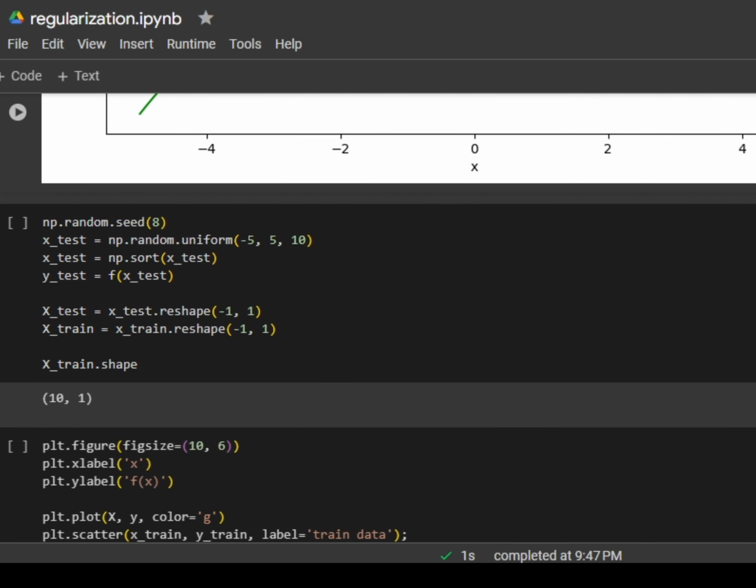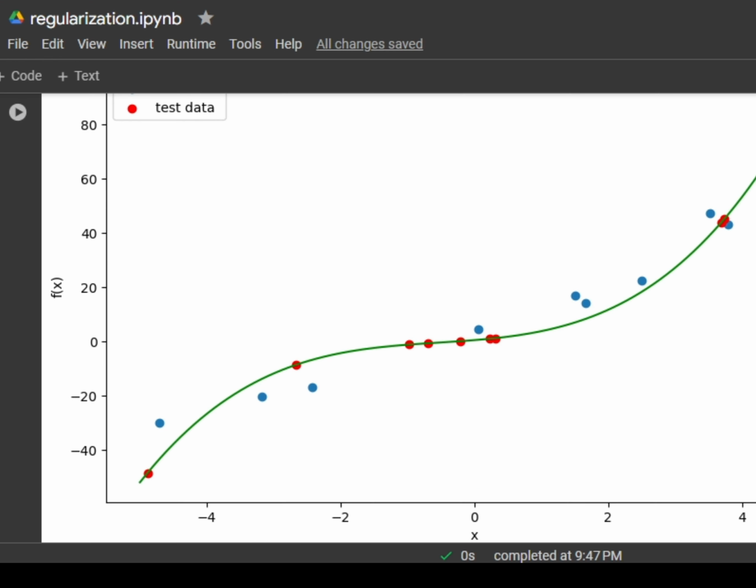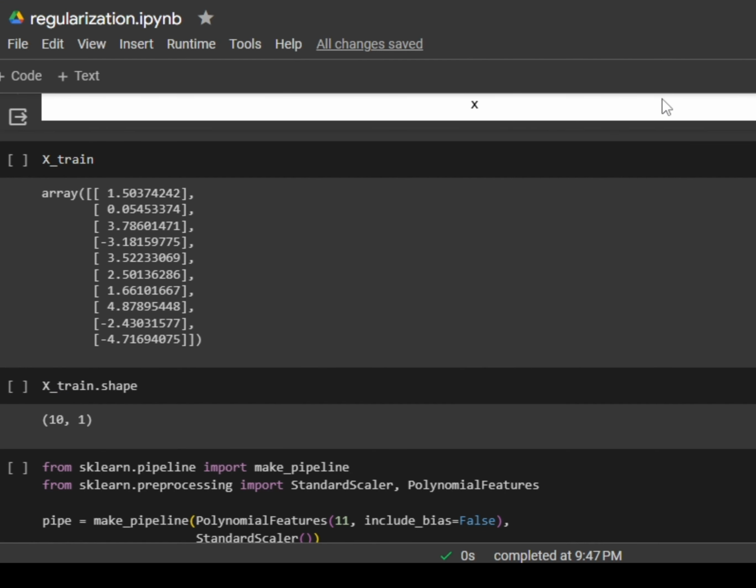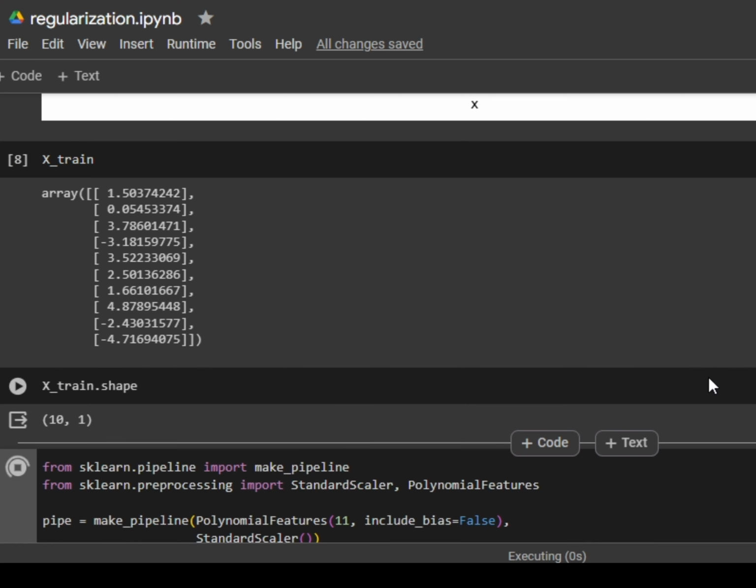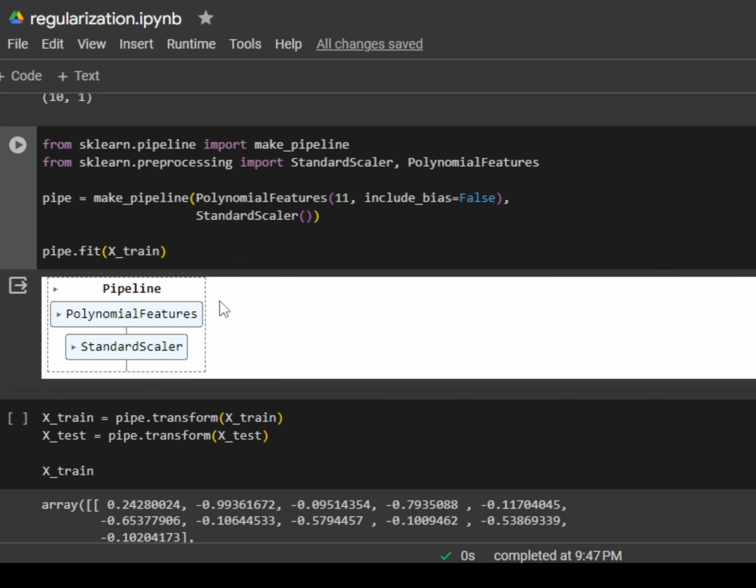Next, we'll create a test sample without noise, consisting of 10 objects with one feature each. Finally, we'll visualize all our points together, including both the training and test sets. Here we are creating a pipeline using the make_pipeline function. The pipeline consists of 2 steps: polynomial feature expansion with degree 11 excluding the bias term using PolynomialFeatures, followed by standardization using StandardScaler.